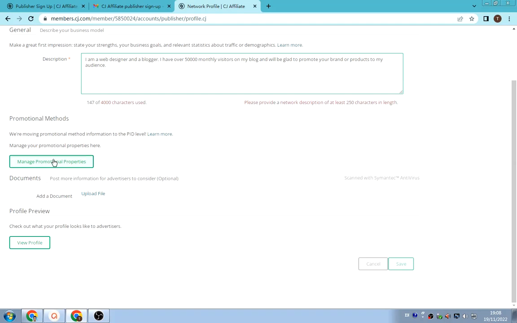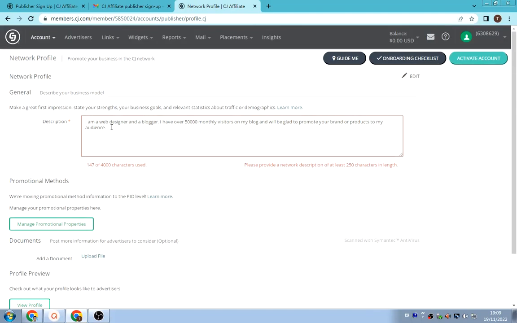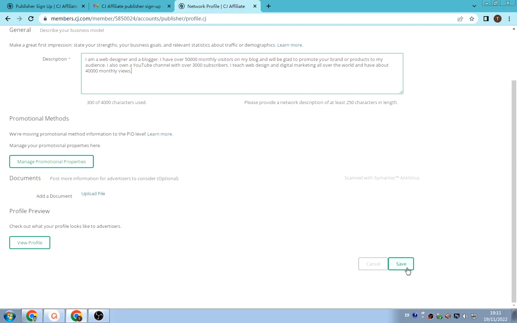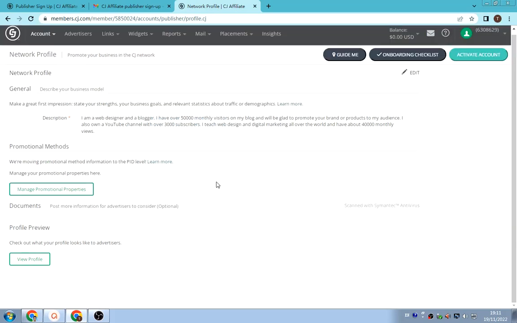So how are you going to promote this one? We need to have at least 250 characters, so you can go ahead and list more things that you can do. Make sure that it is up to at least 250 characters. So guys, just write something. This is what I've written. I'm going to leave it as it is, and then just click on save over here. I'm going to save it.